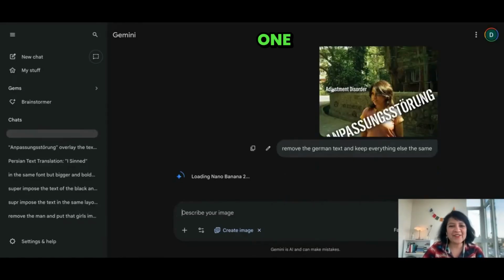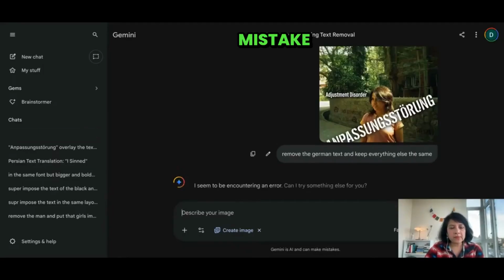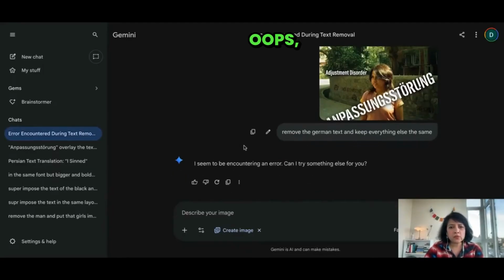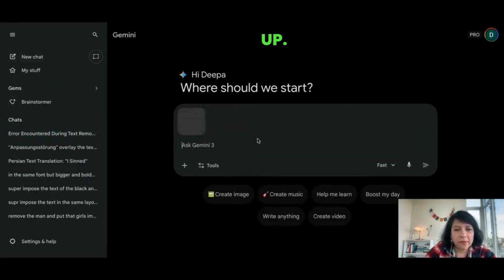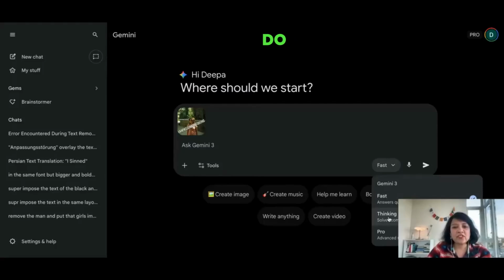I like the side one better than this one. And yeah, I guess you've got the idea. Grok has also become better. I didn't know that Grok is good at putting text on images. It always messed up previously, with spelling mistakes and stuff like that. But now it's good. Oops, it encountered an error. Can I try something else for it? Come on, I'm not giving up. I don't give up. I have adjustment disorder. I'm not giving up. Let's just do thinking this time.